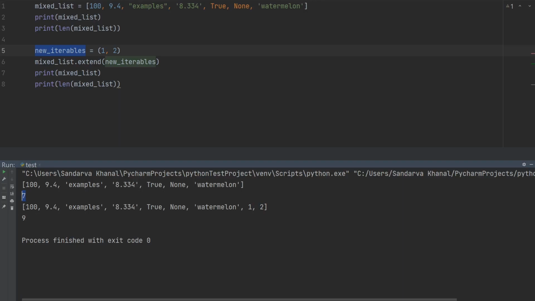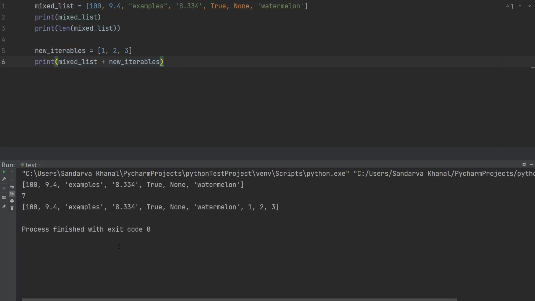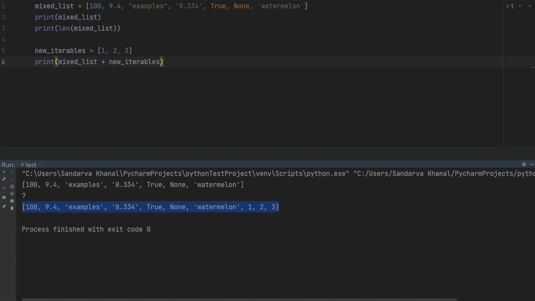There's another way to join, and that's probably the easiest way to join two different lists. Instead of a tuple, I would need my new iterable to be another list. So let's say this is my mixed list and new iterable. The extend would still work with two different lists like it would with a list and a tuple. But what I want to show is how we can just use a plus operator to concatenate two different lists. So mixed list will be added with new iterable. With this, the concatenated list will be printed out. And like I said, this is probably the easiest way to join two different lists.